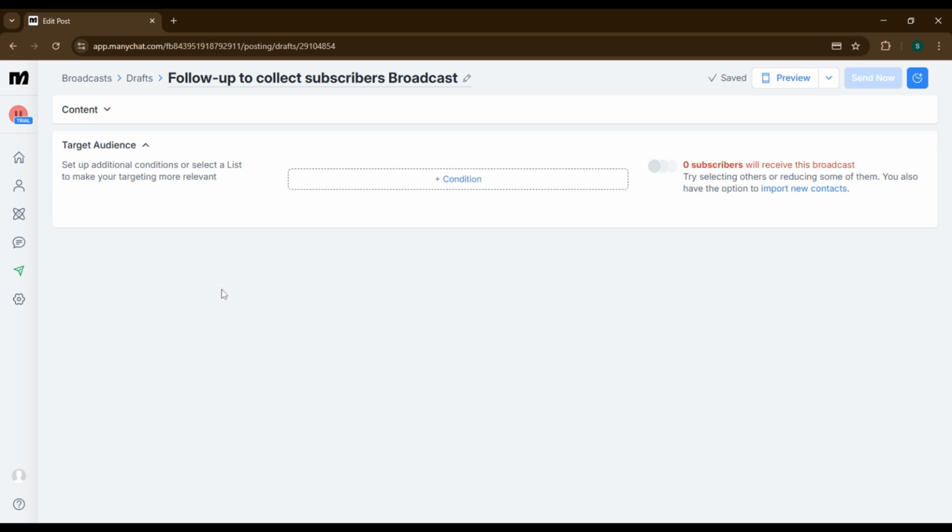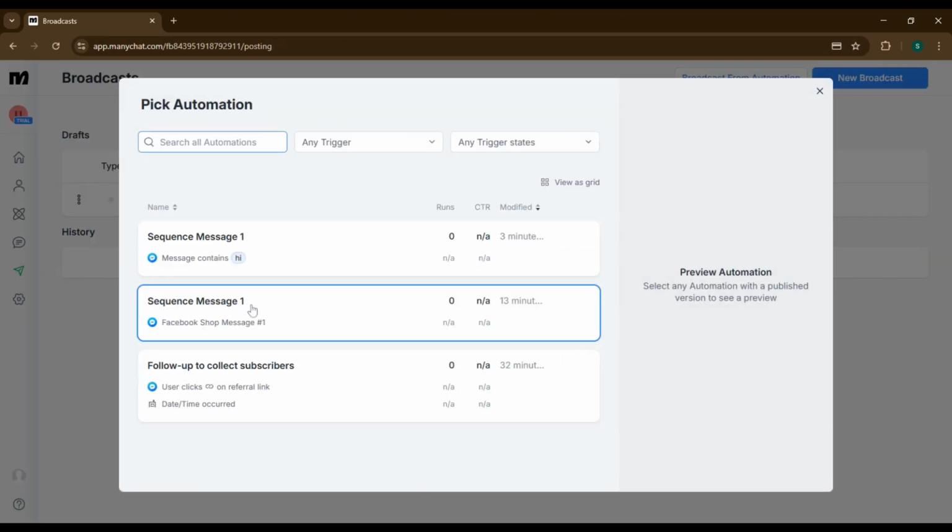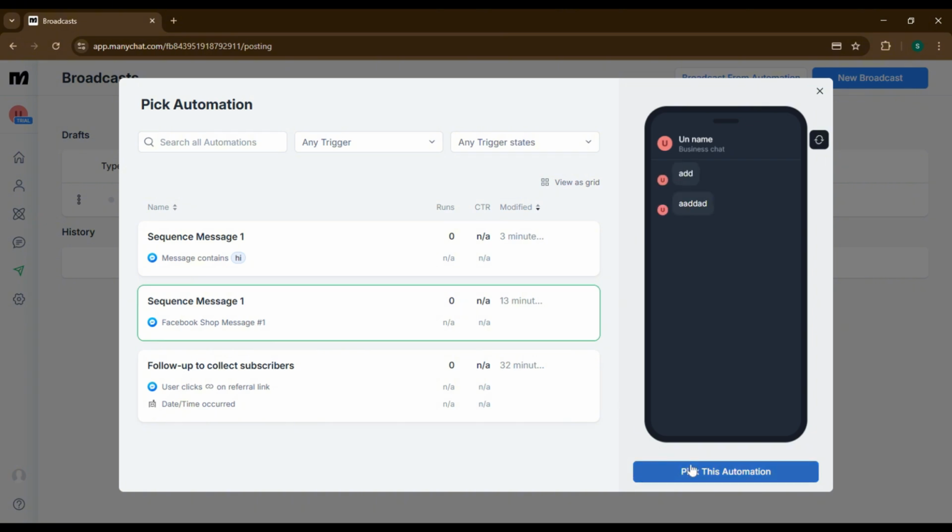Create your second broadcast. This is your B version. Change the message slightly, like "Start saving today." Make sure the link you're tracking is the same.